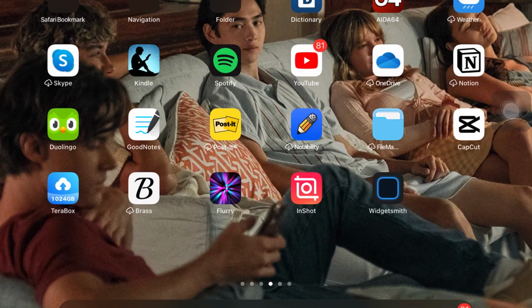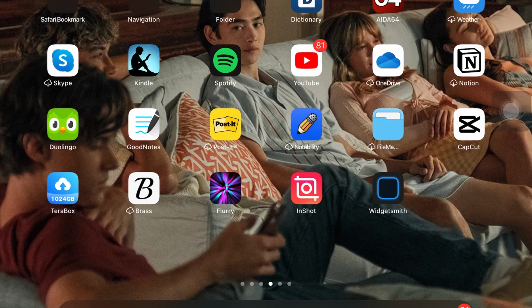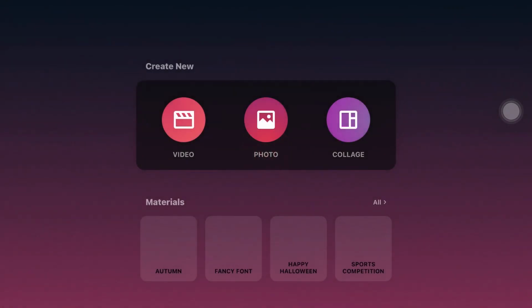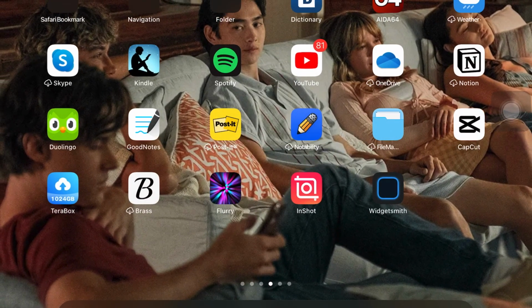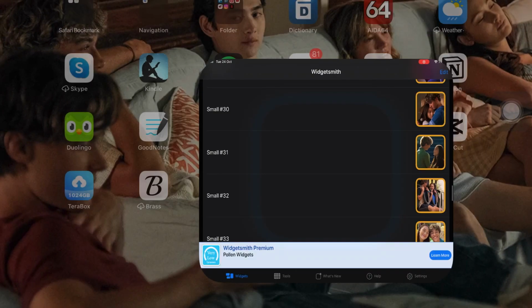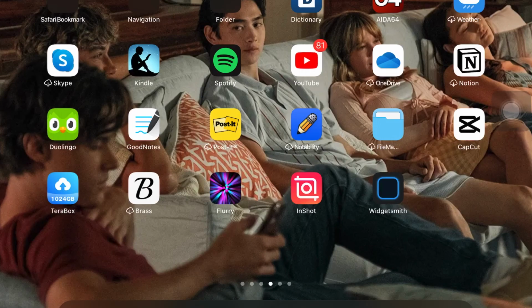Furry is just a screensaver that I put on when I'm studying, but I prefer to use the timer one now because it shows me the time and I don't lose track. InShot is also another video editing app that my friend introduced me back in primary 6. So that is kind of old. I have not used it in quite a while. Widgetsmith is how I create all the widgets for you guys. On the bottom dock down here, I have all the Apple apps, followed by this one.